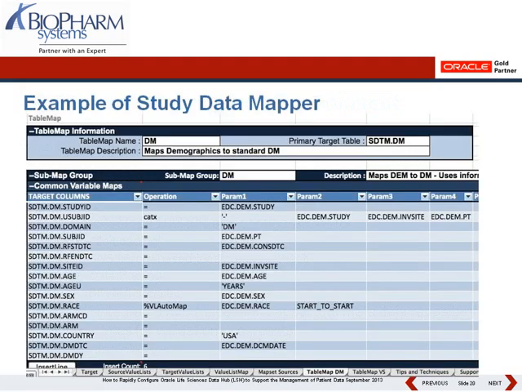This is an example of a mapper screen. So you can see this is something really that a data manager and a statistician can just sit down and look at and email back and forth and manage. And it doesn't necessarily require a huge amount of technical expertise to use it.